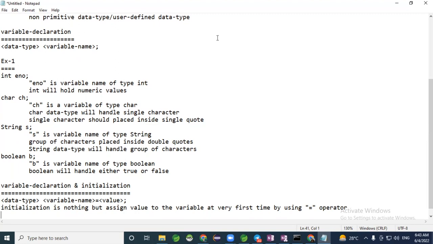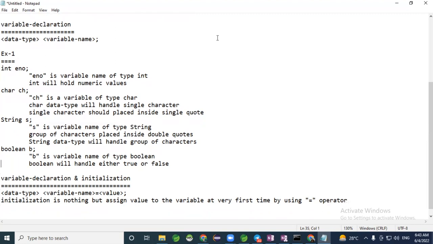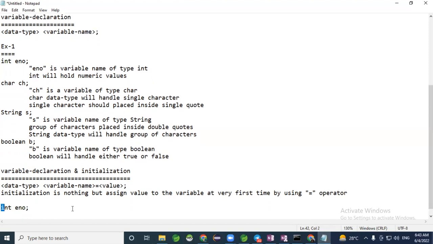Any questions? No, right? Now observe. Up to this is called what? Variable declaration, definition, nothing but here we'll define the variable by using a data type. This is variable definition. Any questions? No, right?